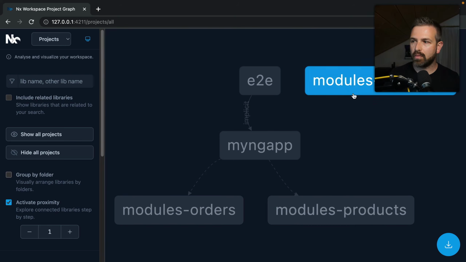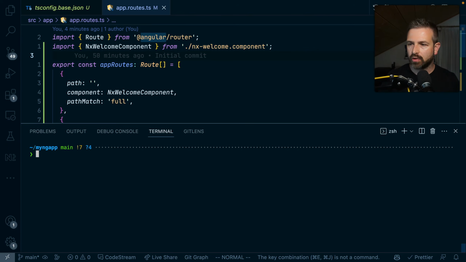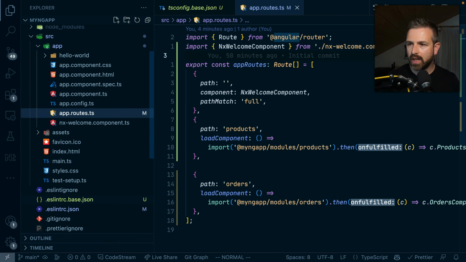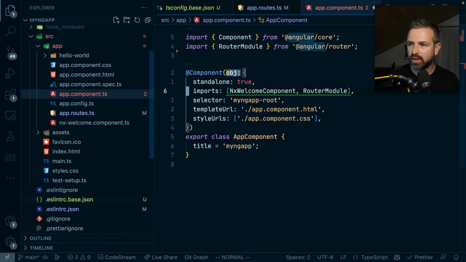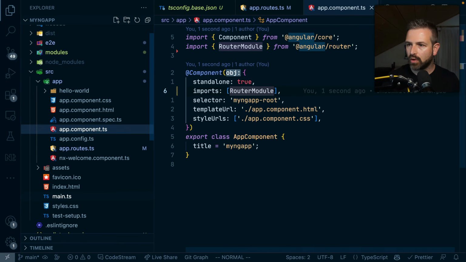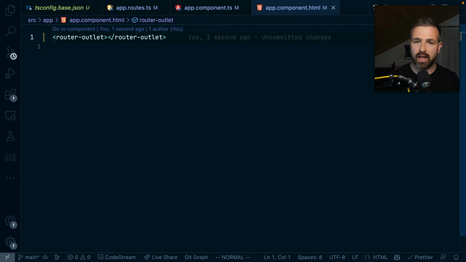On the other side, the module shared UI is still not referenced anywhere, and therefore it's not connected to our application. So to finish up our lazy loading setup, let's go also to the app component and remove here the direct reference to the Nx welcome component. And let's also go to the corresponding template here and remove the components, such that in the end we just have the router outlet left.